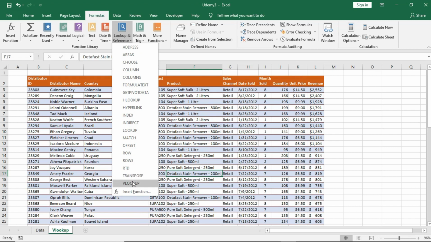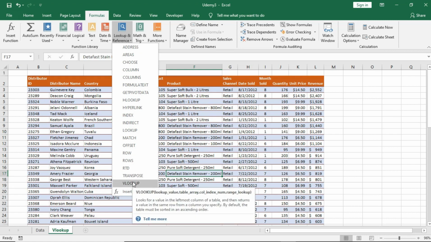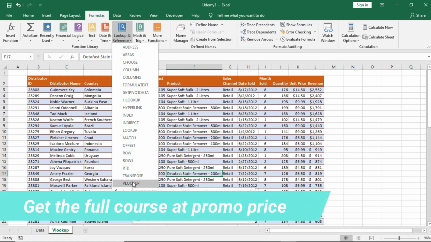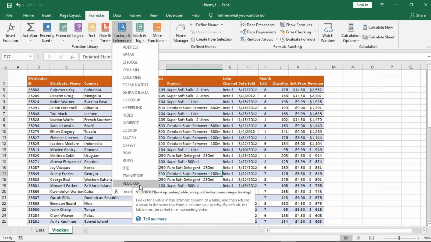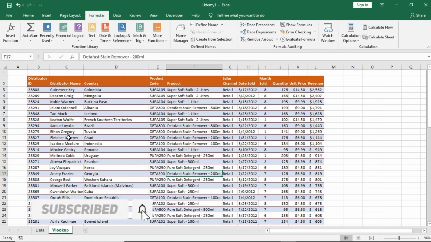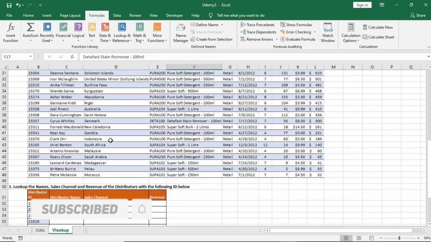In the VLOOKUP, Excel is still telling us more about it. It's telling us that what the VLOOKUP does is look for a value in the leftmost column of a table, and then return a value in the same row from a column you specify. By default, the table must be sorted in ascending order. So Excel is basically telling us how the VLOOKUP functions. You can click on Tell Me More to get more information about how the VLOOKUP works here in Excel. Alright, so friends, without wasting much of your time, I would like to delve into the VLOOKUP. We've seen how the VLOOKUP works.